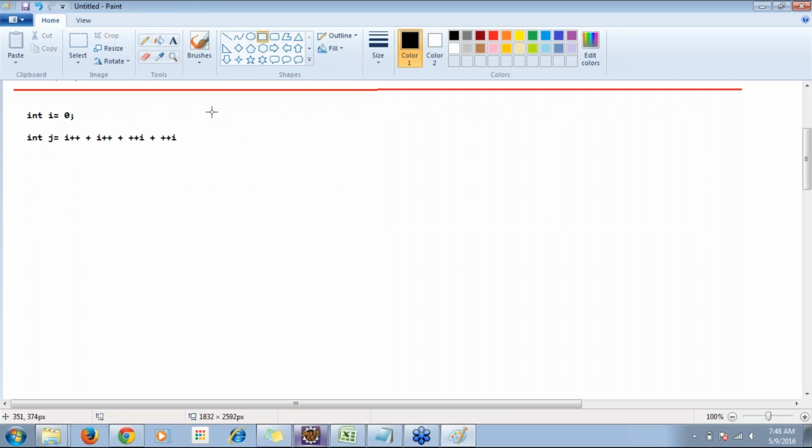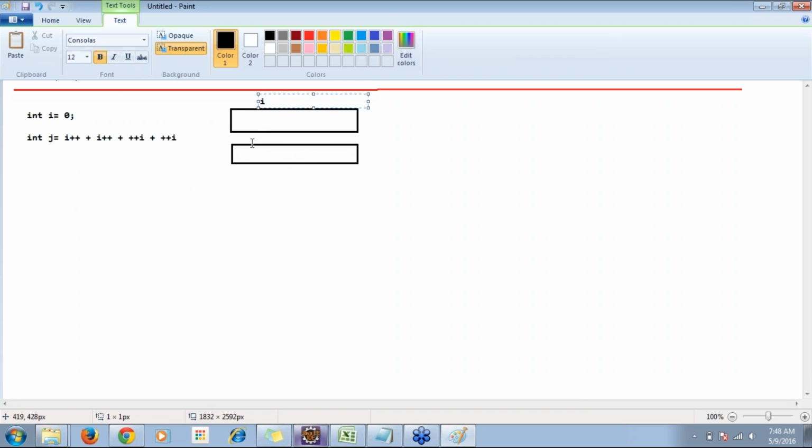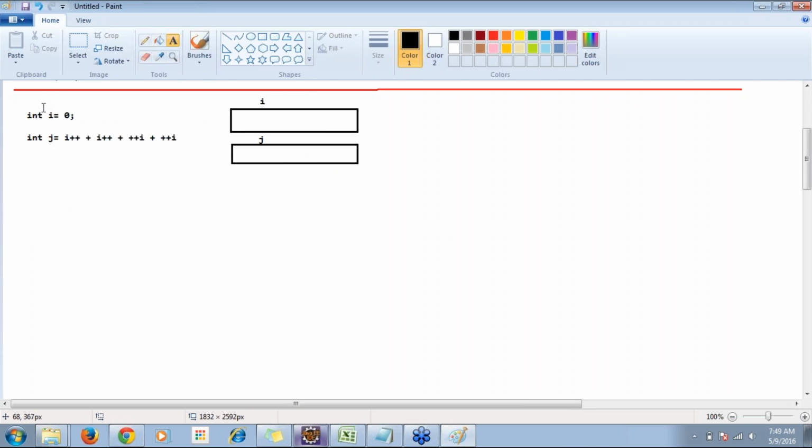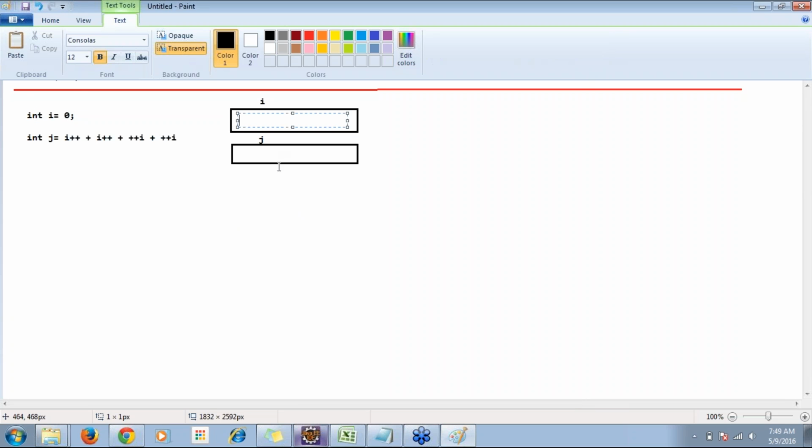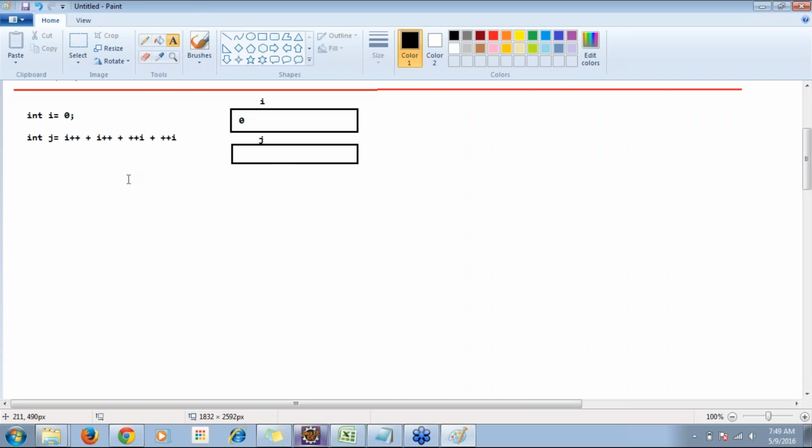Now it will create an I memory location. Then after that it will create a J memory location. So this will be I, this will be J. So first the I value will be what? 0 here. Okay. Then int J equal to I plus plus. This entire value will be stored in J. So that's what it's going to do.